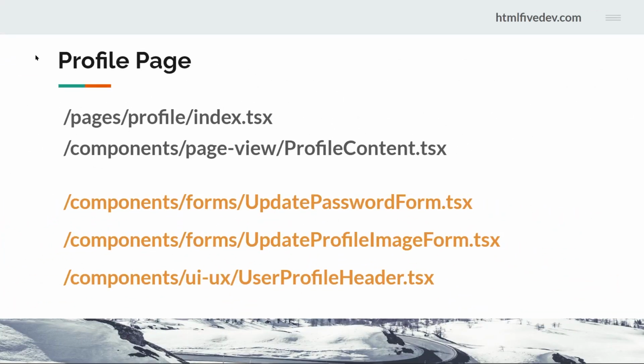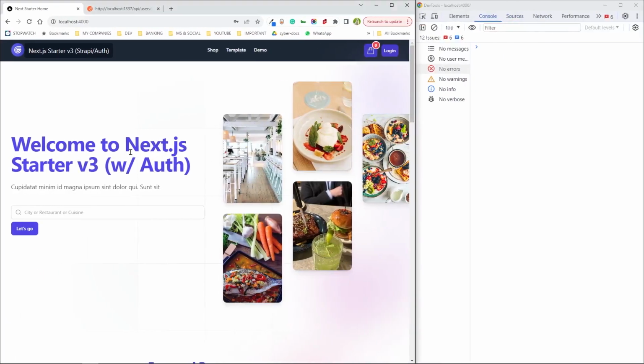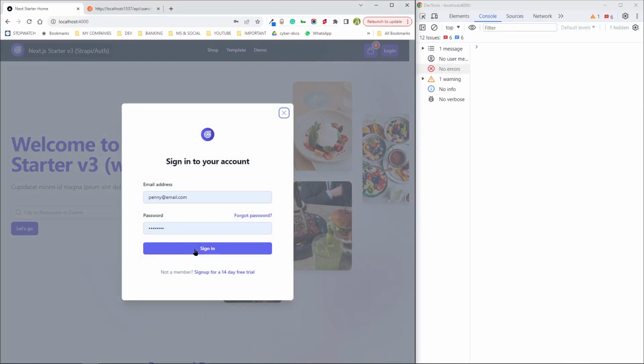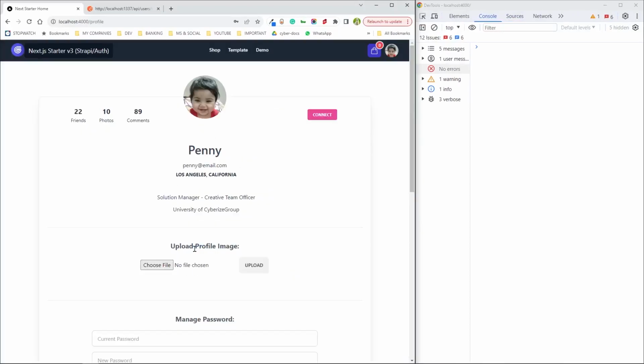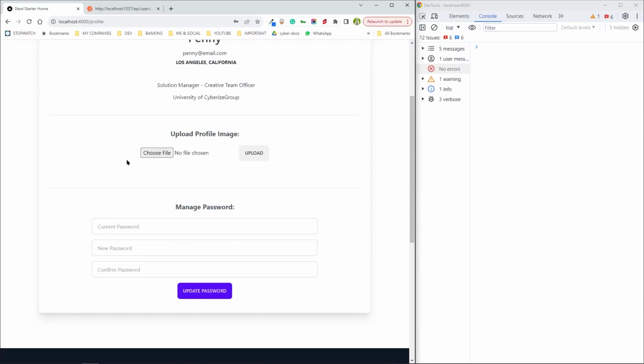All right, welcome to the profile page. Right, before I go over the details, let's check out the profile page. Let's go to the login and log in as somebody, and boom, there we go. We are redirected to the profile page. And as you can see here, this has three different blocks: the header block, and then profile image uploader block, and the password management block, right?